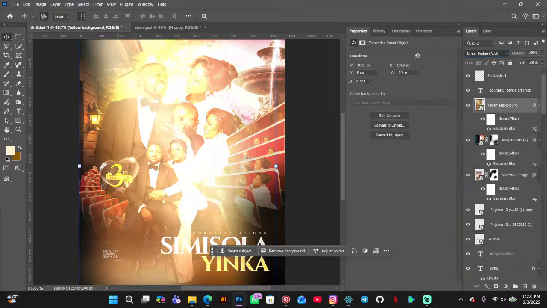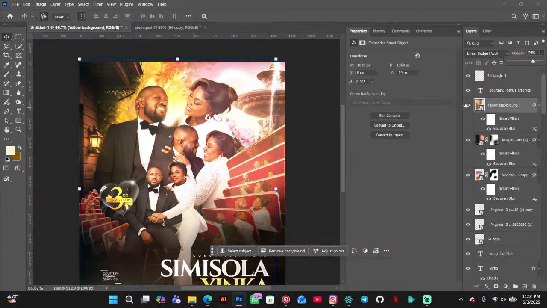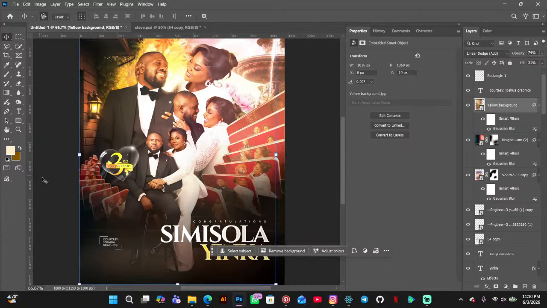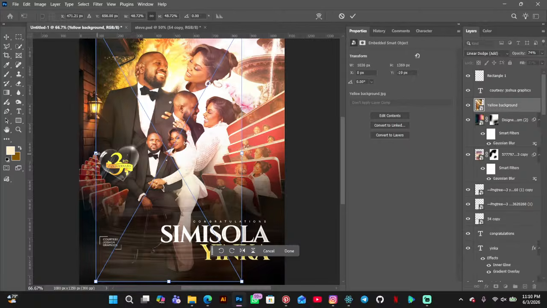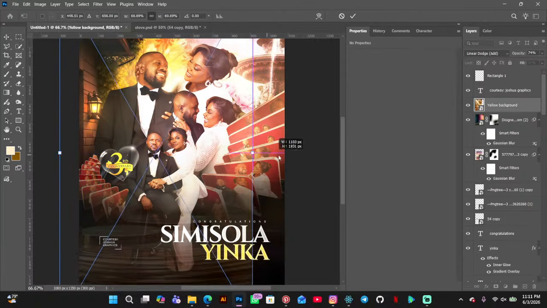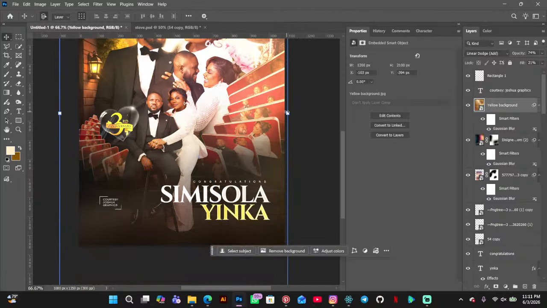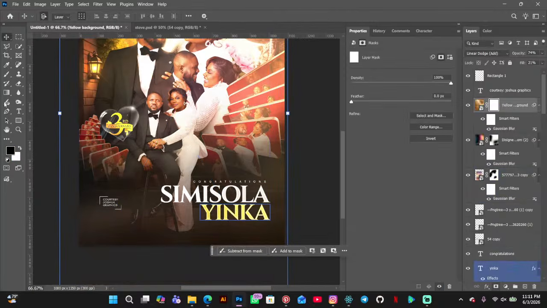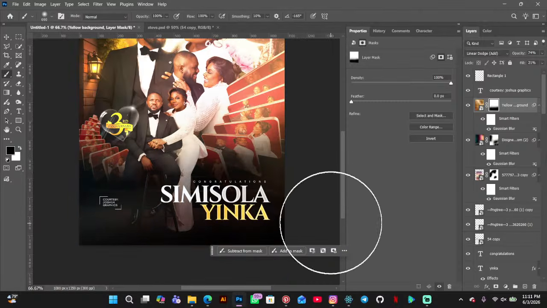Screen, linear dodge. I think this is bright now. You can see the difference. Yeah, I love how bright it is now. Just have to increase it to cover the whole area, except the lower part of the design. Let it remain dark black like that.